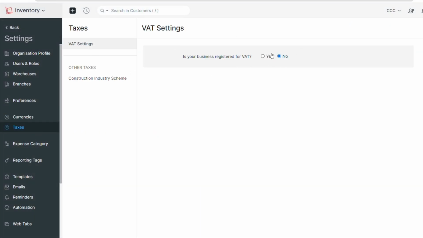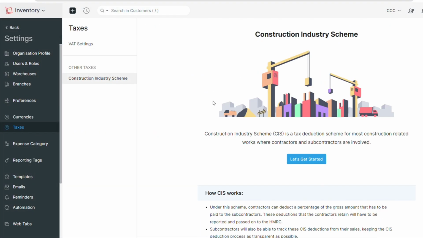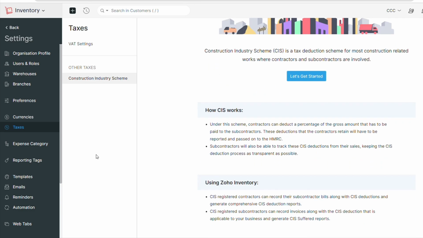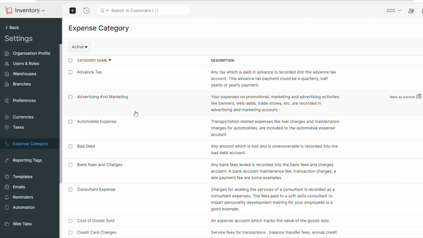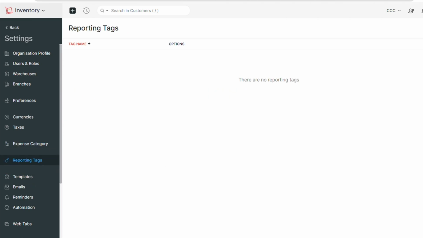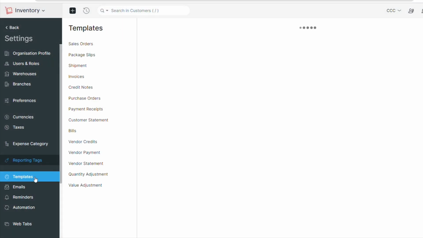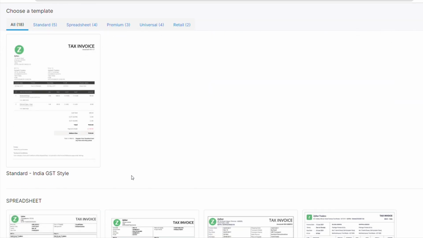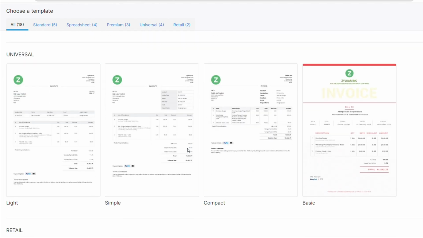And again, view the taxes settings, for example, the VAT or construction industry scheme settings. You can also customize the expense categories. You can delete some categories that you don't need or add ones that you need and that are not on Zoho Inventory. You can also add reporting tags and also choose different templates for different documents in Zoho Inventory.